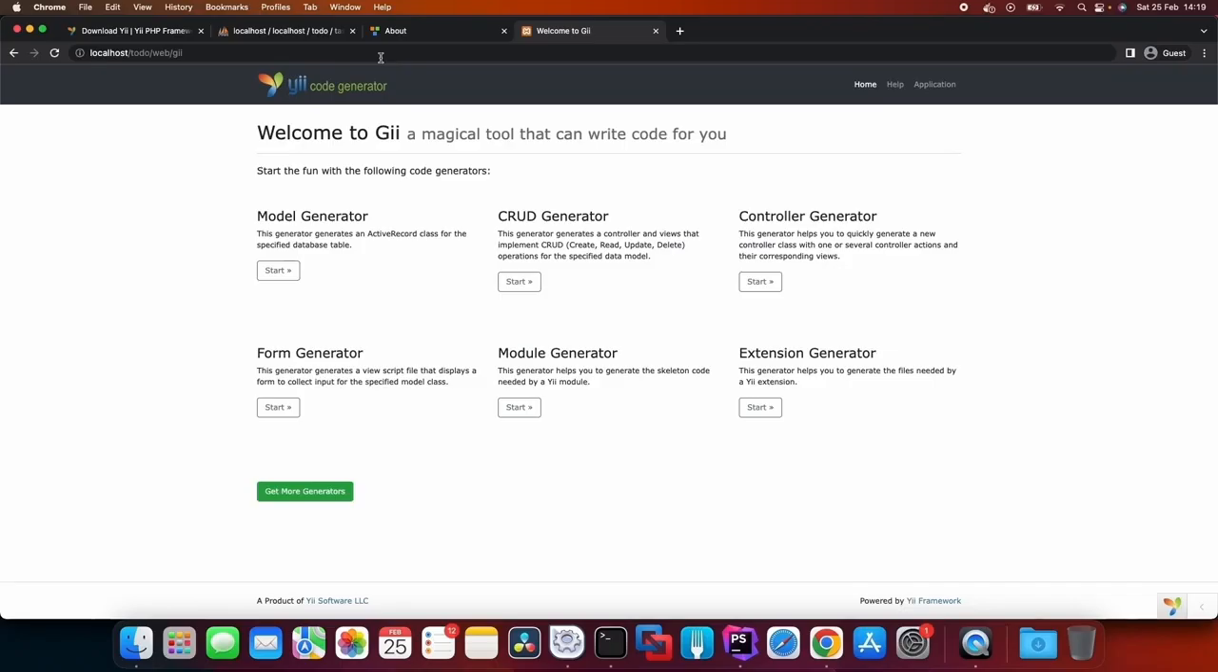In this tool, it can create models, controllers, views, forms, modules, and extensions. It's one of the most amazing features about Yii 2. So let's create a new model for our task table. Let's click on the Start button in the Model Generator section.